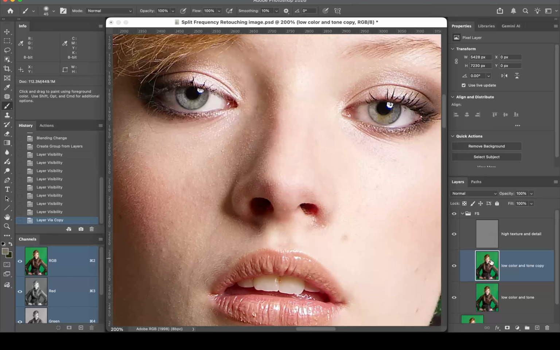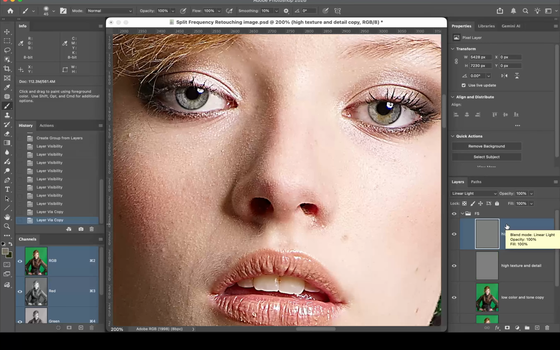Okay, so that's how we made the actual copy to work on for our low frequency, the color and tone. But now we need to make one for the high, and this one gets a little trickier. So to do that, click on the high layer. You're going to Command J this, but when you do that, you'll see that she gets really crunchy really quickly.